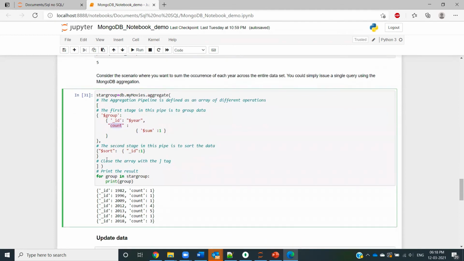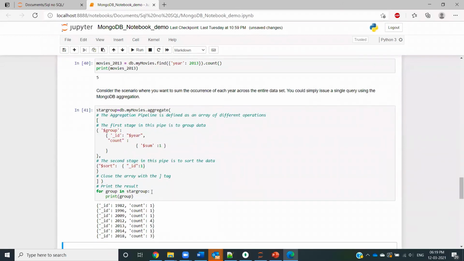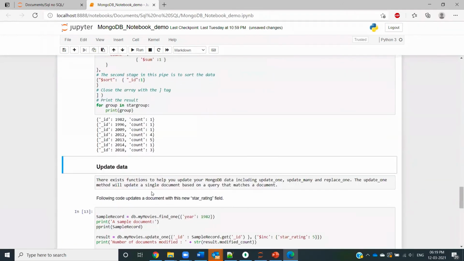The second operation is just to sort. So basically, I want to sort this information according to year, which is underscore ID in here. And I want to sort it in an ascending order. So when I run this query, I'll be able to see the number of movies that I have in my system and the counts pertaining to it. And all these years are in ascending order. This is something that you can extend also. You can put in more operations in this pipeline so that all these operations can happen one after another in a specific pipeline.